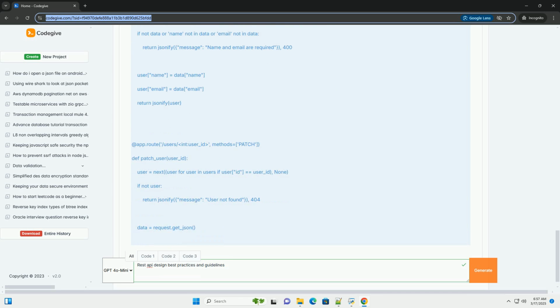Media type versioning: use different media types for different versions, for example, application/vnd.example.user.v1+json. This is a more advanced technique. Considerations: URI versioning is generally the simplest and most widely adopted approach. Document your versioning strategy clearly. Deprecate older versions gracefully, providing a migration path for clients. Code example, Flask, URI versioning.